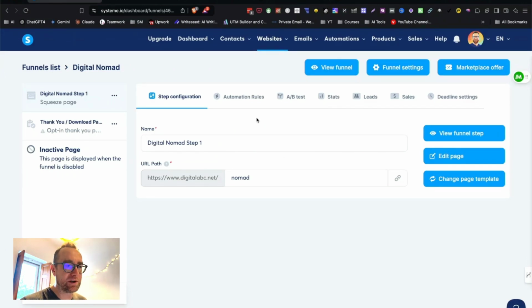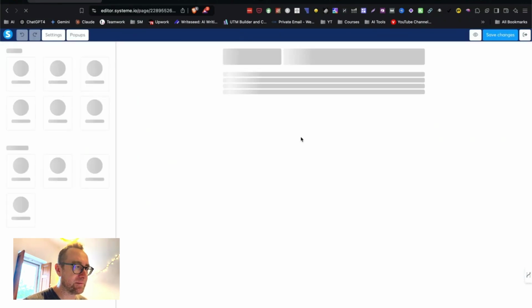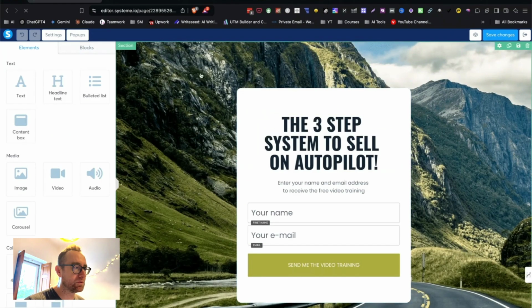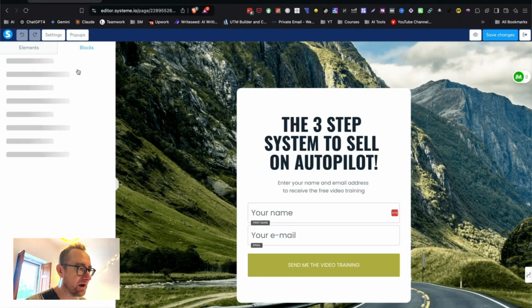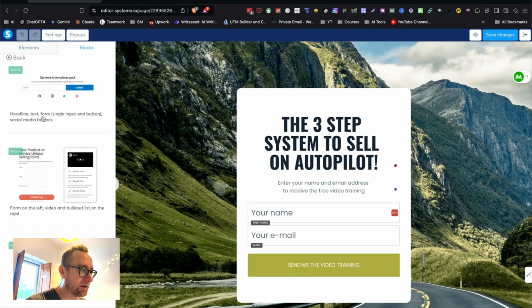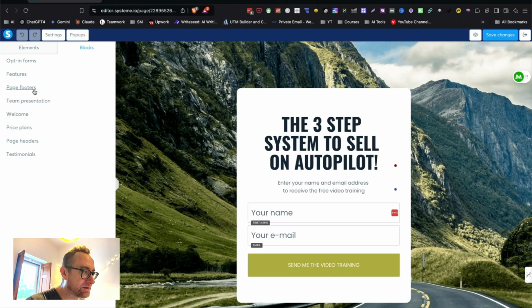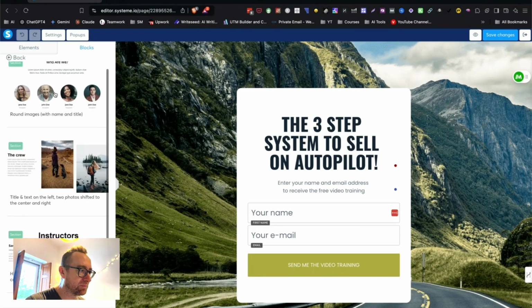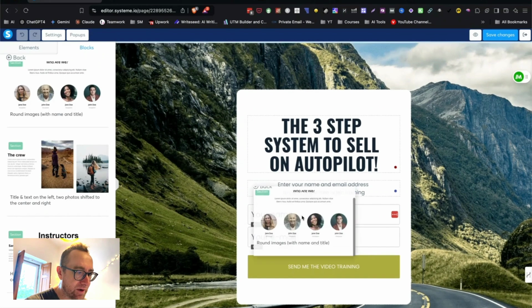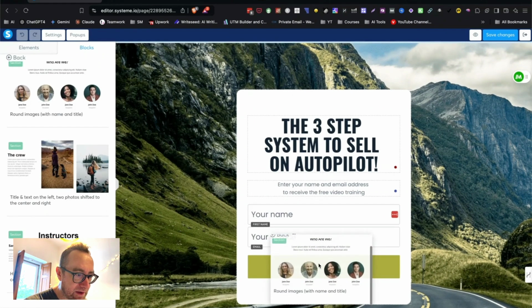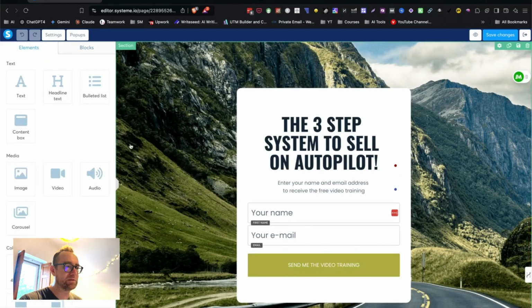So what we're going to do is we're going to edit the page. Okay. So I'm going to click edit page. And then this is where all the elements are and all the blocks are over here. So when this loads, you can see different things that you can pull in. So you can pull in some of these pre-made blocks that are built, let's say a team presentation. So you can pull in something like this right here, and you can pull that into the site. But we're going to keep this really simple.